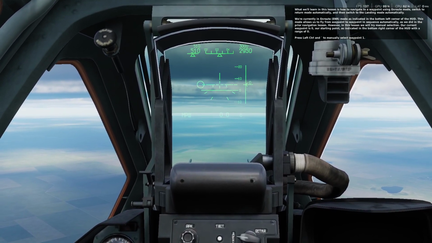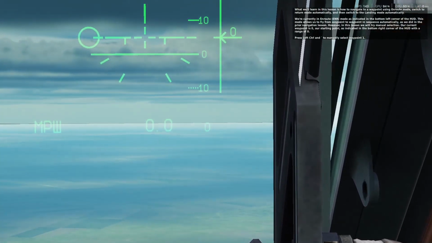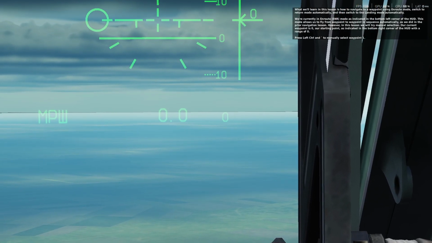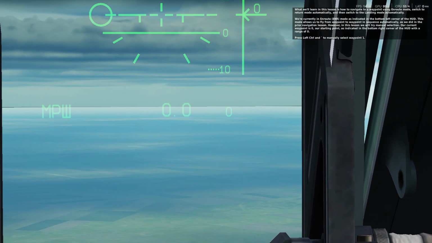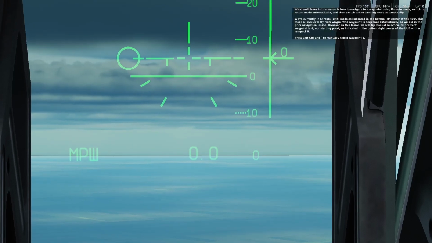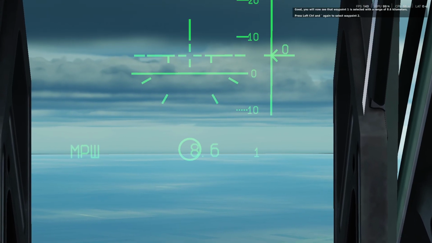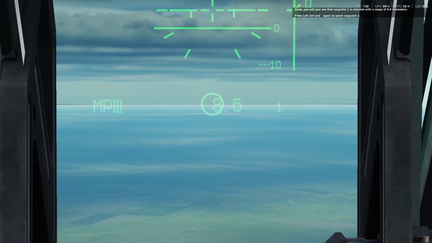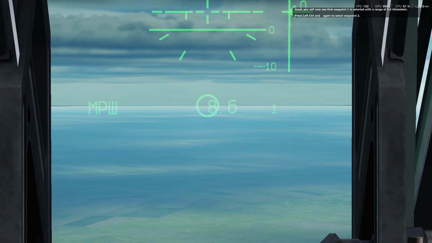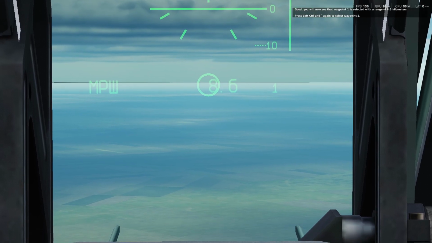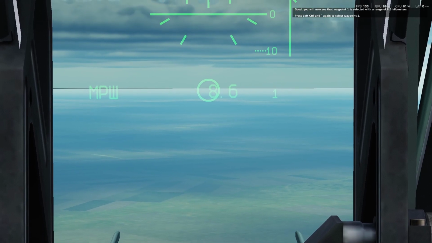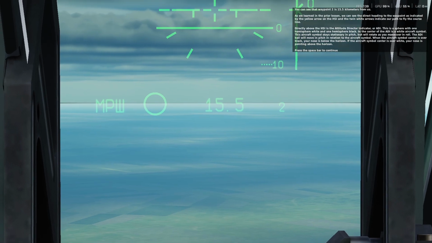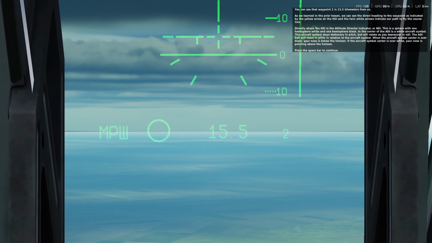Our current waypoint is 0, our starting point, as indicated in the bottom right corner of the HUD with a range of 0. Press left control and tilde to manually select waypoint 1. Good, you will now see that waypoint 1 is selected with a range of 8.6 kilometers. Press left control and tilde again to select waypoint 2. You can see that waypoint 2 is 15.5 kilometers from us.